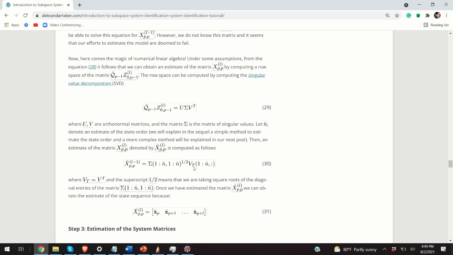Vt I simply denoted as V transpose, so V with the subscript T corresponds to Vt. I'm selecting the first n hat rows of this matrix, and by choosing the model order of 2, n hat becomes 2, so I'm choosing the first 2 rows of this matrix.